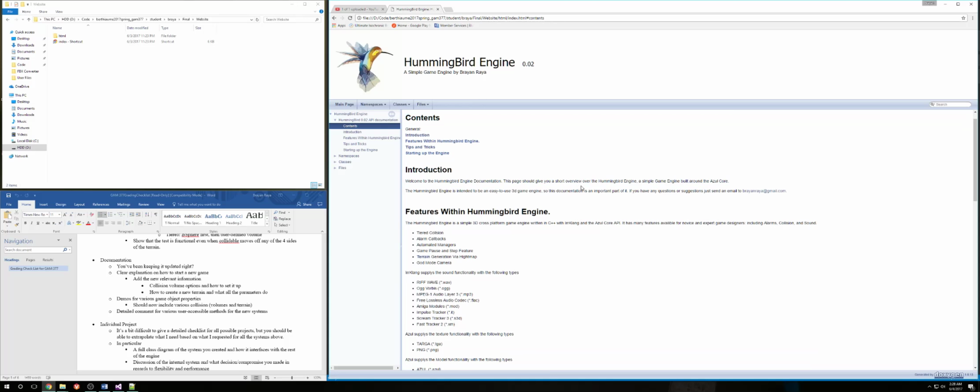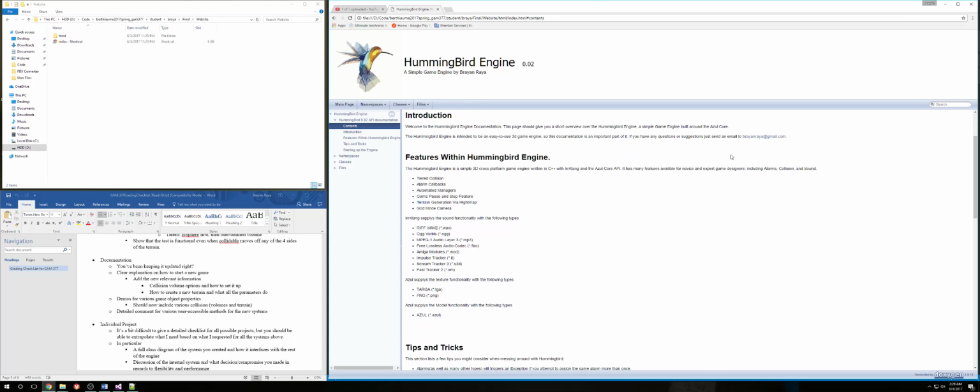A brief introduction of this. So it's a short overview of the Hummingbird engine, a simple engine built around the Azul core. I have an email just in case someone wants to message me through it. I also have the features supplied. So these are some of the notable features.